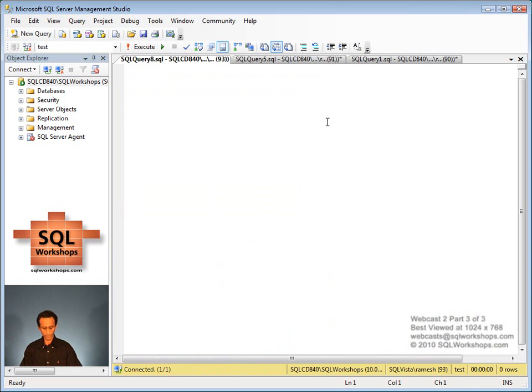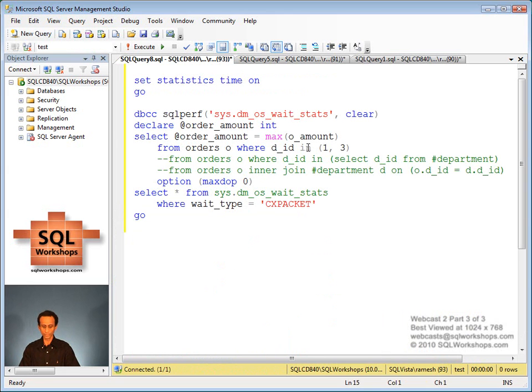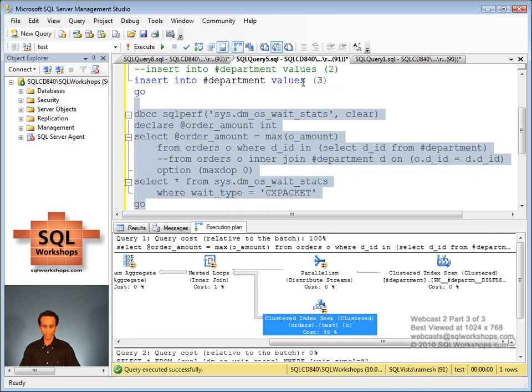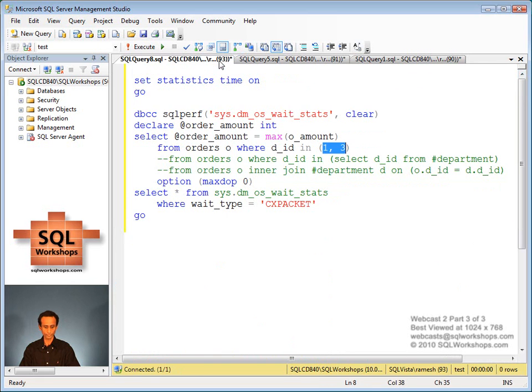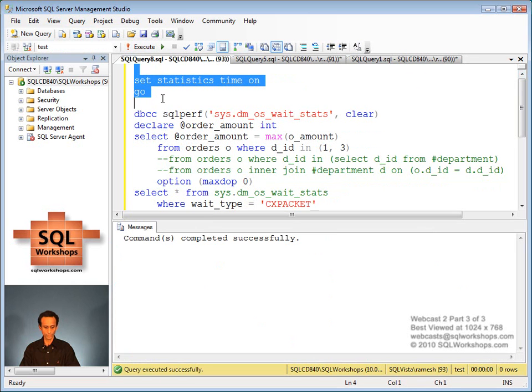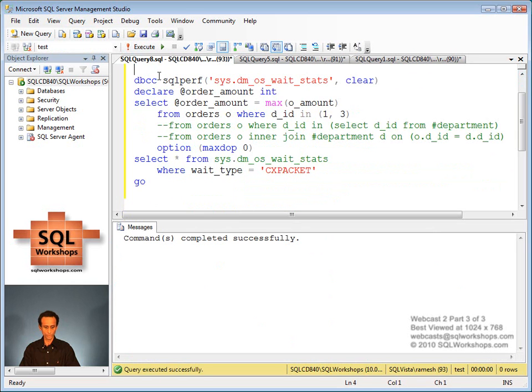Let's simply include an in clause instead of a subselect or a join. Let's look for department IDs 1 and 3 like we did before. Department ID 1 and 3. Let's execute set statistics time on first, and let's execute our query.